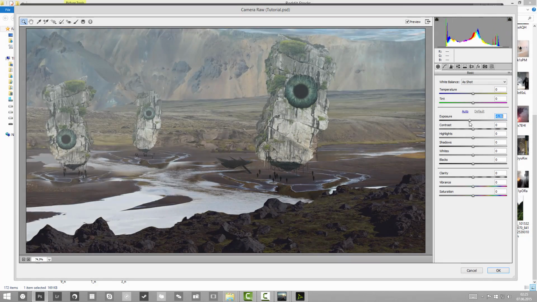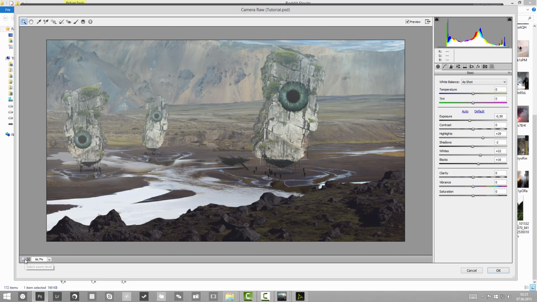You can edit exposure here, for example, make it darker. I like this darker look. Highlights, make it brighter. Shadows, make it brighter or darker. There we go. More whites, blacks. This is all your preference. You do this however you wish to. Clarity, you can add clarity if you want to. I'm going to add a bit of vibrance if you want more colors.